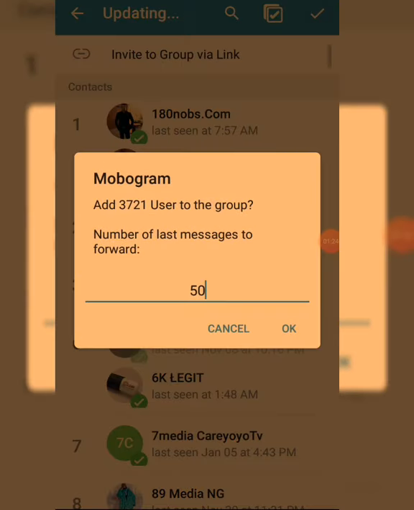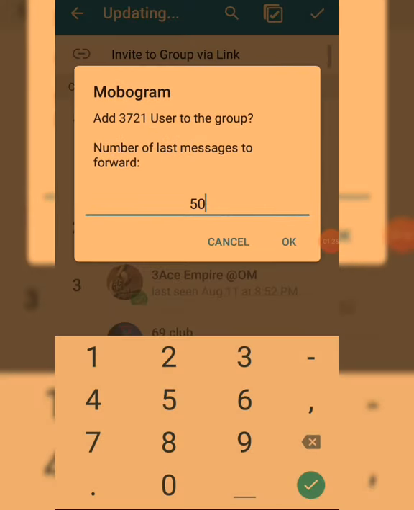I will delete it because I don't have any message. What this means is, if you've been chatting, like your group has been busy, and now you want to add members to an old group, what message do you want members to see? Is it from the beginning, 50 messages, 70 messages, or your last forwarded message? You understand? Since this is a new group, I just deleted it, so it's of no use. So I click OK.